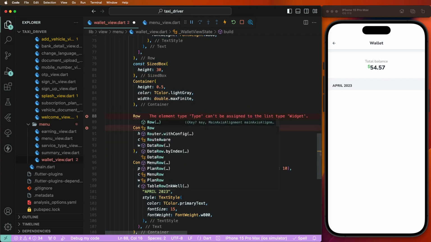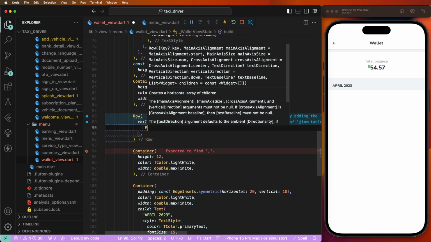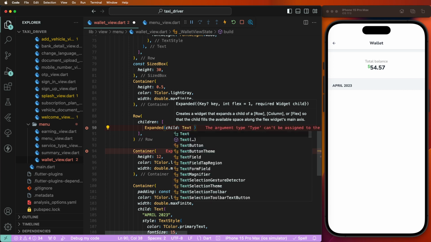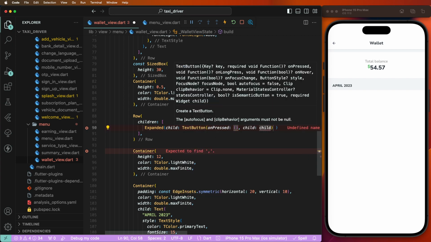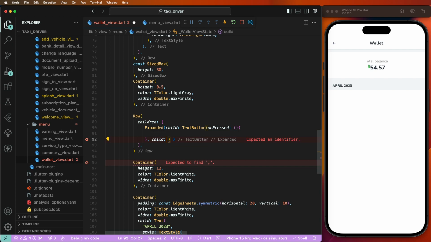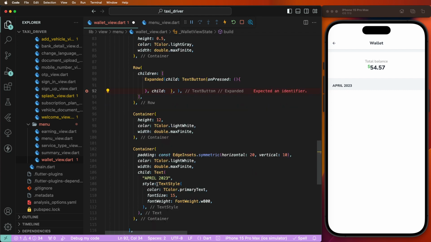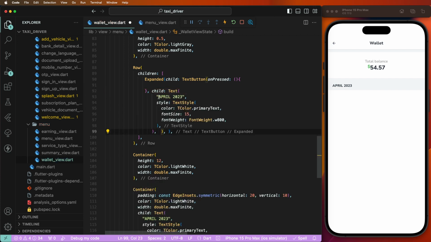First of all, create here the row, children, expanded widgets inside. We need to set here the text button. Give this here the onPressed event, and create here the text with this text, and set this here the value in the width of the row. Set here the primary text.